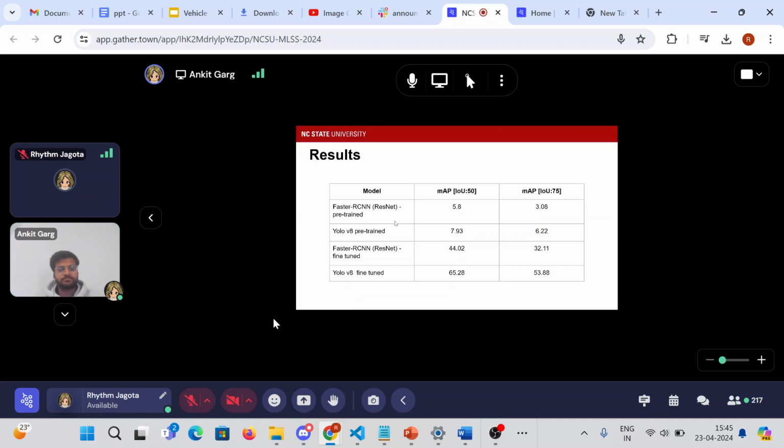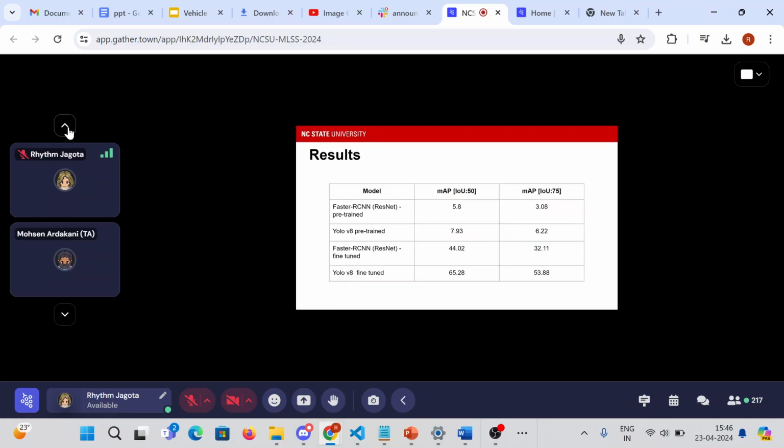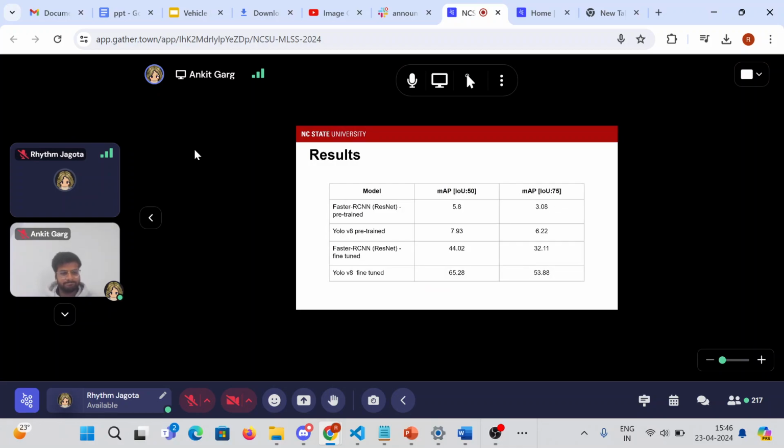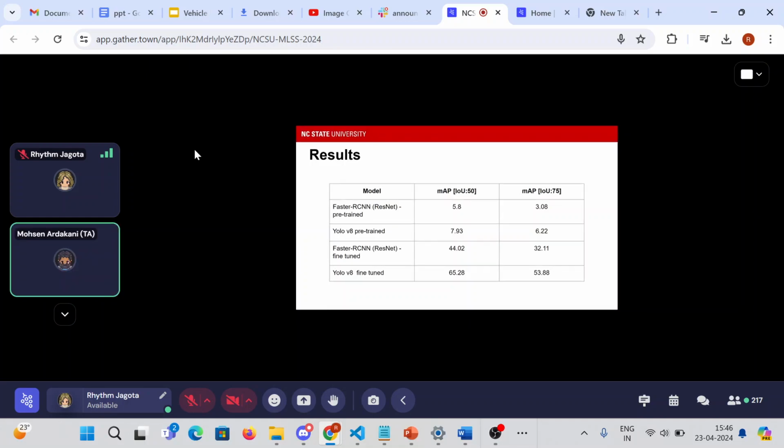Any questions? Okay. Do you have any explanation why you're seeing this improvement in any of the experiments that you've done?